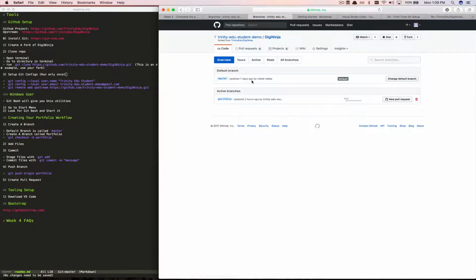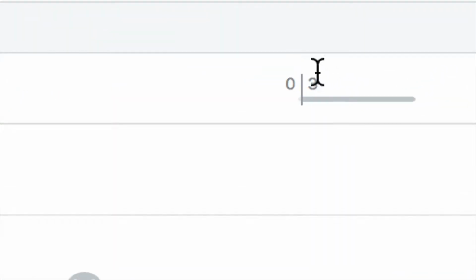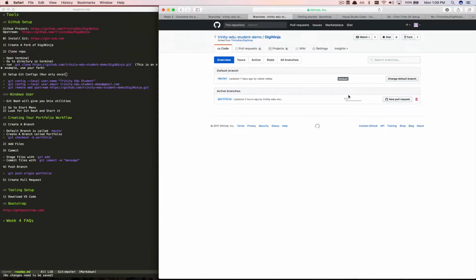Okay, there are now two branches. You can now see master branch and portfolio branch, right? Looking at the statistics, notice that you see something here, and it says 3 commits ahead of master, and that's correct. Basically, this was a copy off of master branch, and there are 3 commits ahead.